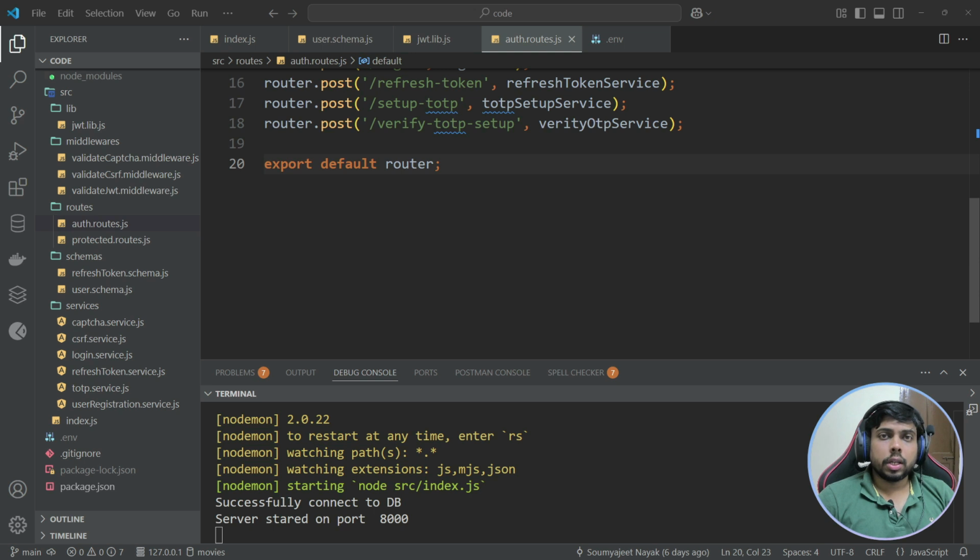The second flow is initiated through the forgot password flow. That means the user doesn't remember his password. In this flow, we assume that the user knows his username as well as the OTP. So in this scenario, how will the user reset the password? These are the two password reset flows that we are going to discuss today in this video. So let us start.